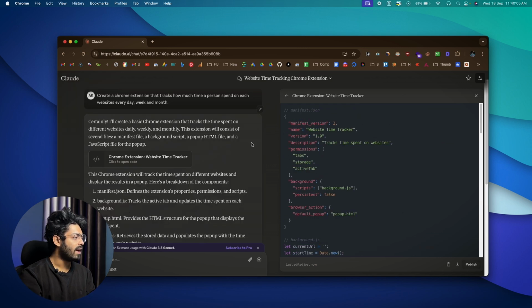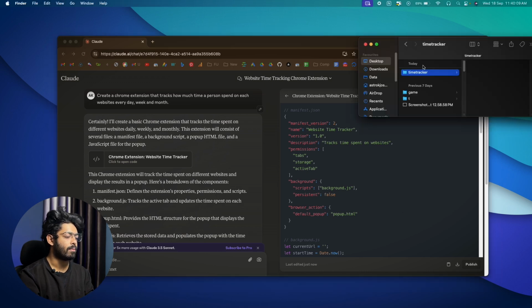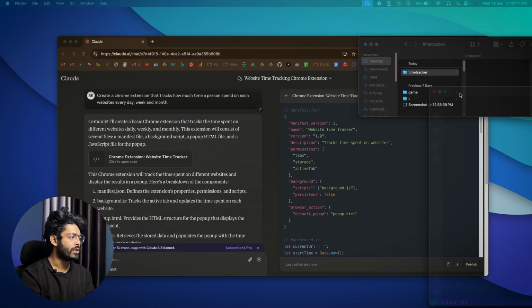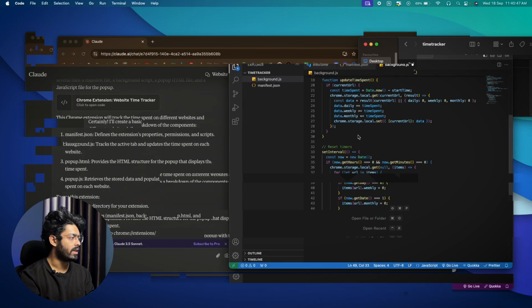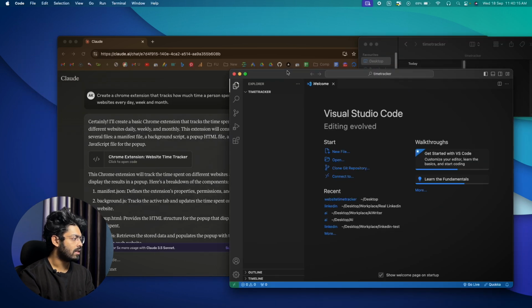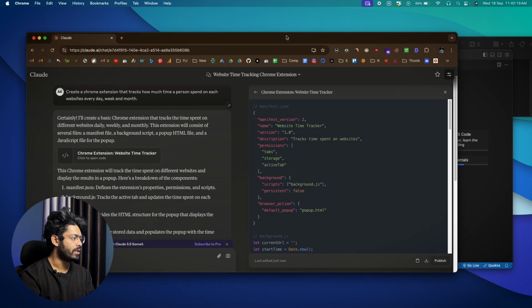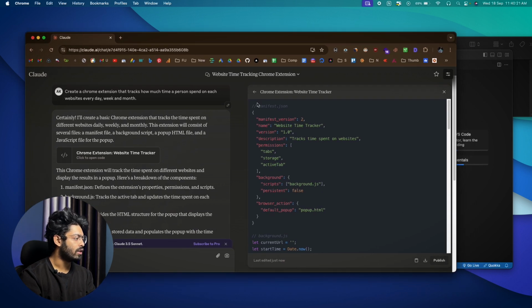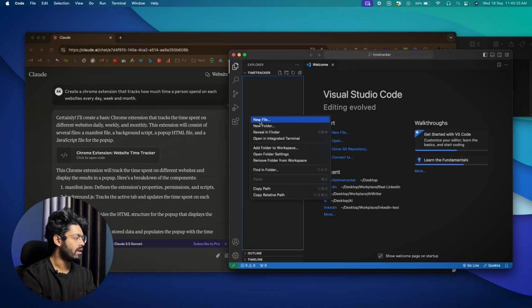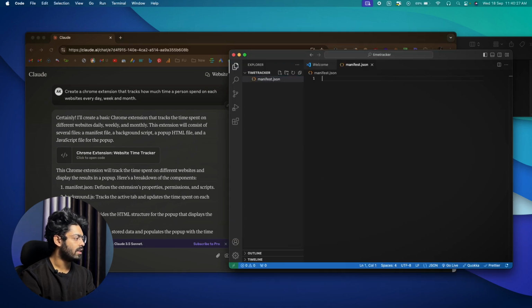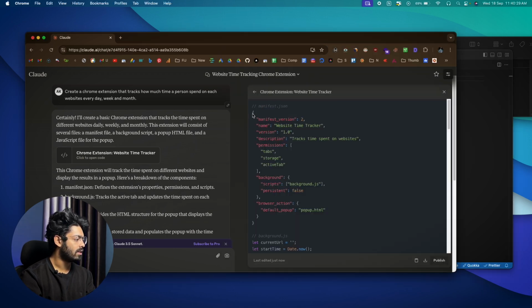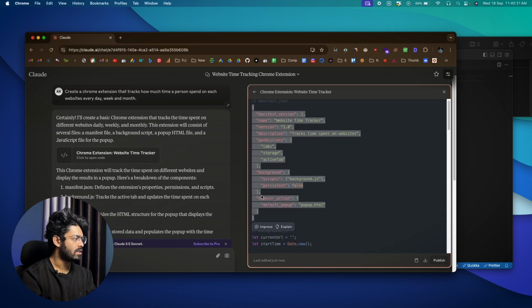Okay, now that AI has coded everything, I'll just go ahead and create a new folder called time tracker, then open Visual Studio Code and drag and drop the folder in here. Alright, so the next thing that I want to do is to copy paste the entire content in Visual Studio Code. So first I'll create a new file called manifest.json, and then I'll copy paste the entire content, just this much.